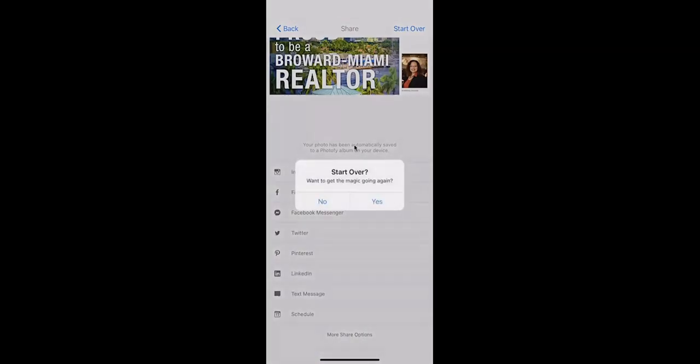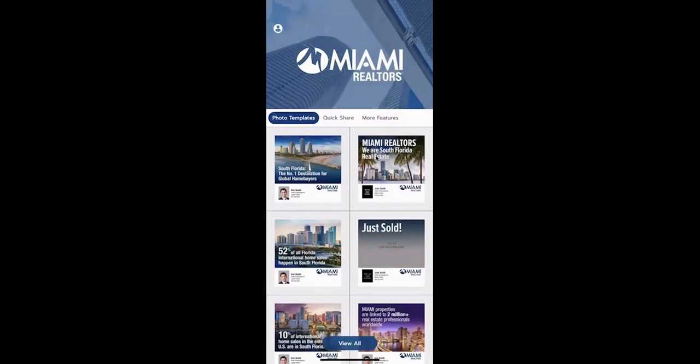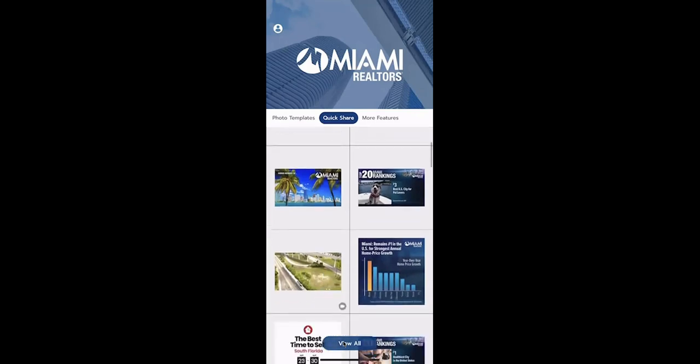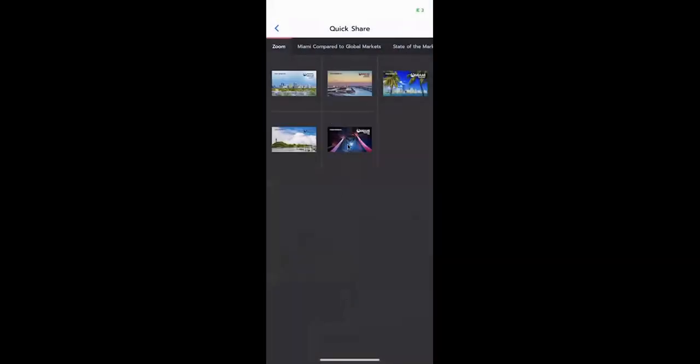I'm going to click on start over at the top. Yes. This is Miami Realtors. Come in. Now, these are the customizable ones that we were looking at. You have the quick shares. That's basically the same info, but it's not branded to you. So you can do a combination of both so that you have variety. Let me click on view all. Here, you've got some videos that you can share. View all. So here, you may like these.